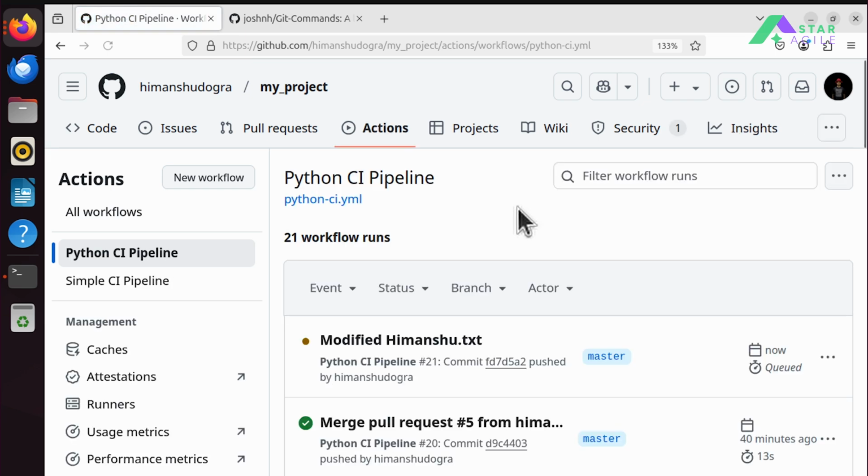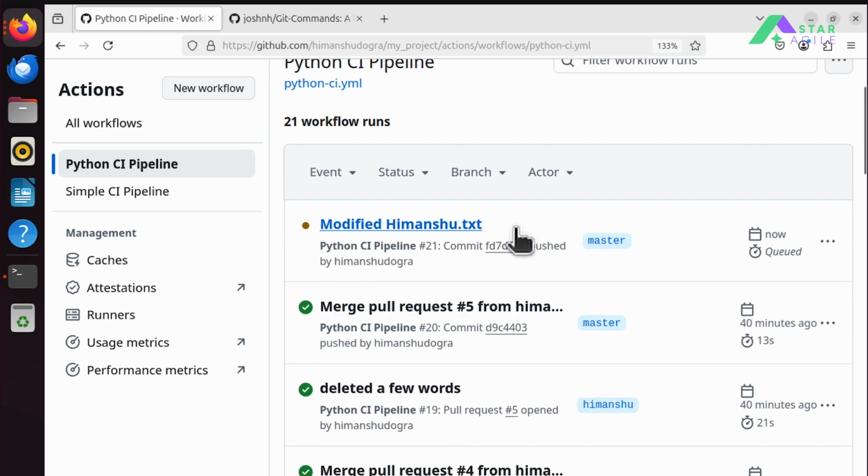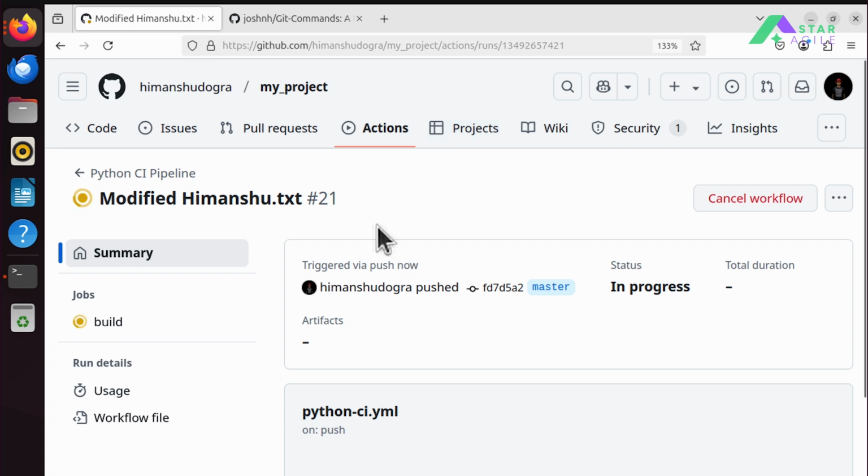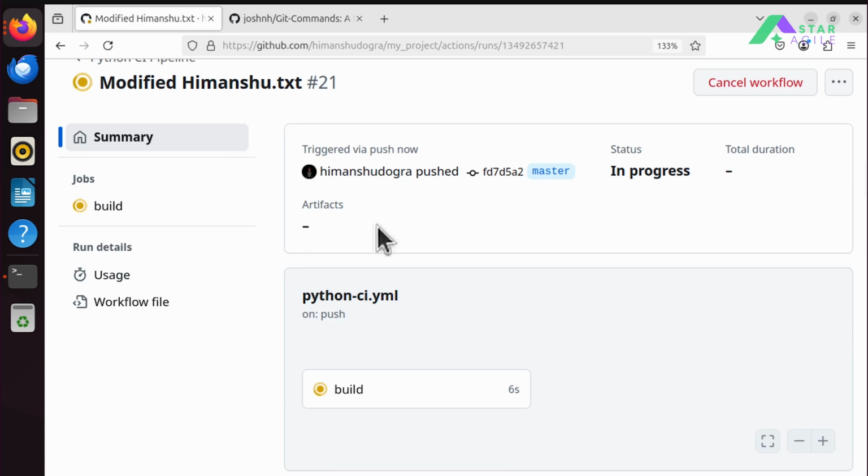So if I refresh this, I see a new entry has automatically been created. If I click here, this workflow has been triggered because, if you remember the condition of this workflow, it says whenever you push to the repo or you create a pull request, at that time this workflow will be triggered. So this workflow has created and generated a build for me. Within 7 seconds it's able to generate a build.